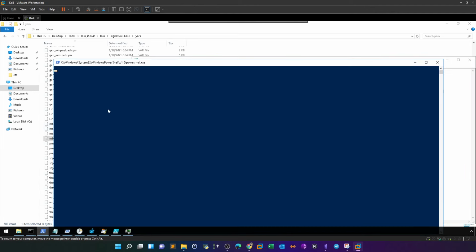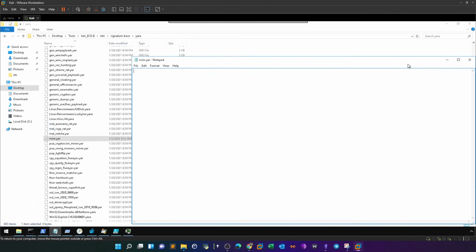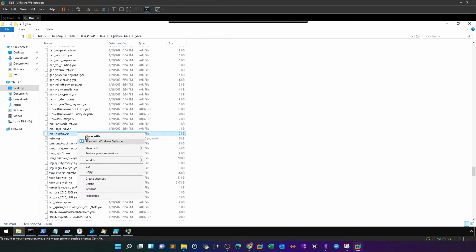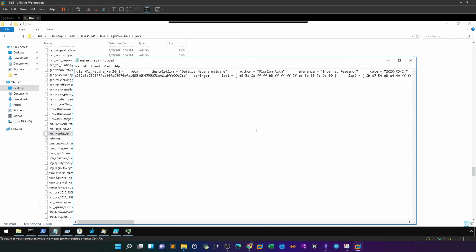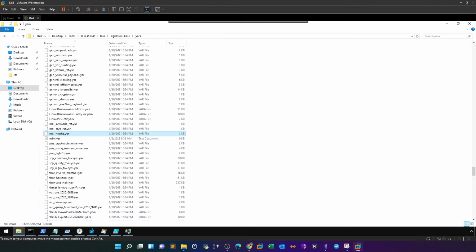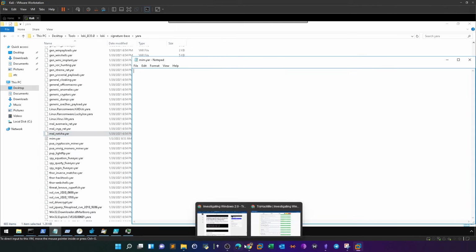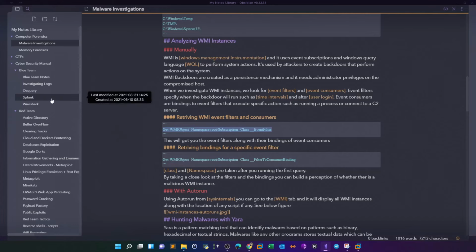If you want to create a Yara rule file, and not from scratch, you can open one from here using Notepad, and you see an example, right? So you have the strings, and in the strings we defined the actual IOCs. And also we have the rule name. So let's do that. Let me go back to my notes and retrieve the formula of the Yara rule file.